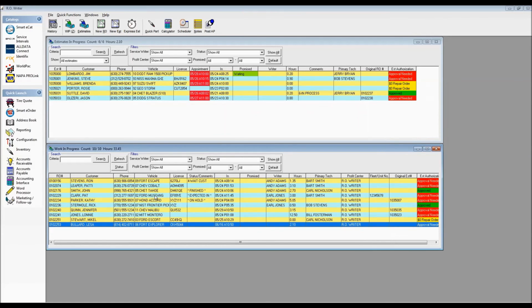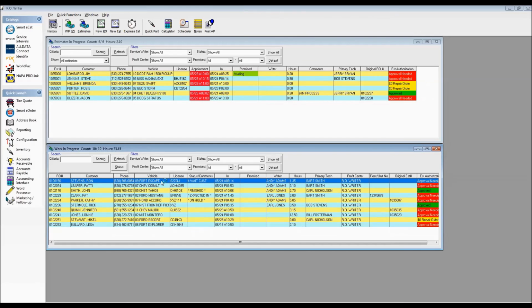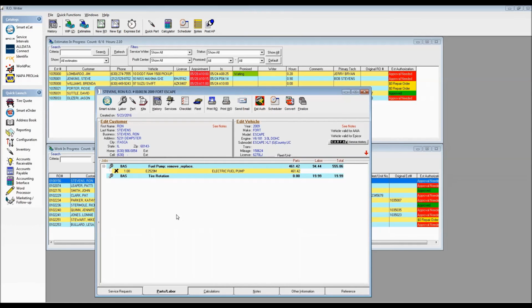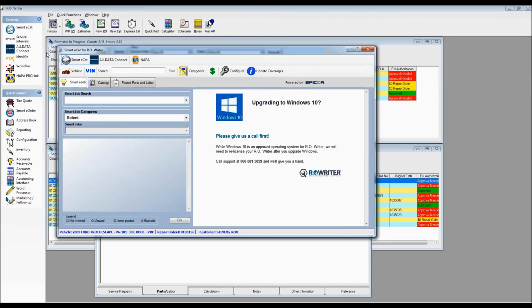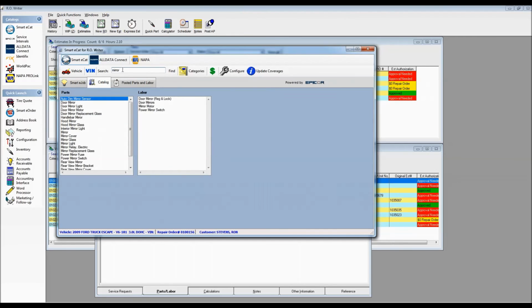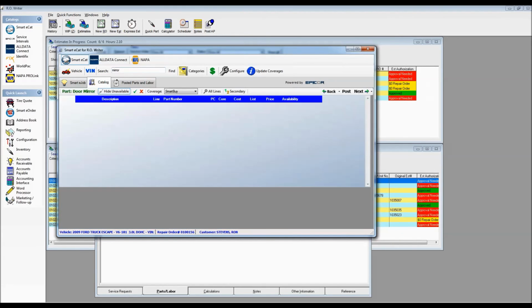One last example before I finish with my presentation today. I'm going to go over to my friend Ron Stevens. We're going to replace the right side door mirror on his vehicle. If I go back out to Smart eJobs in this case, and or Smart eCat, because I don't have one available, but if I came up here where it says mirror, in this case we'll use door mirror as our keyword search.